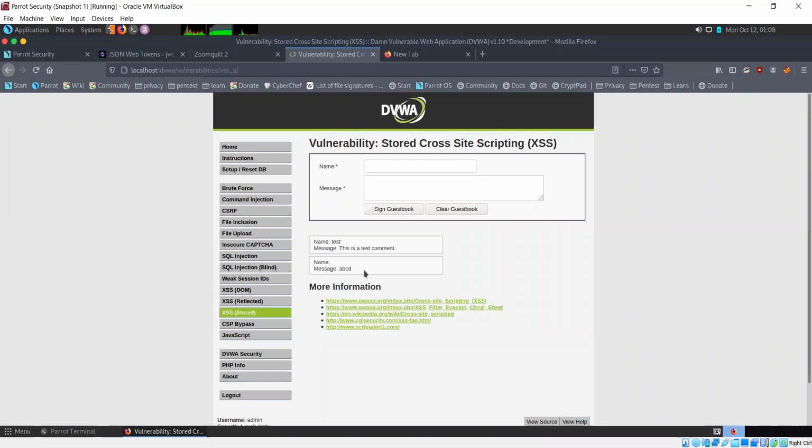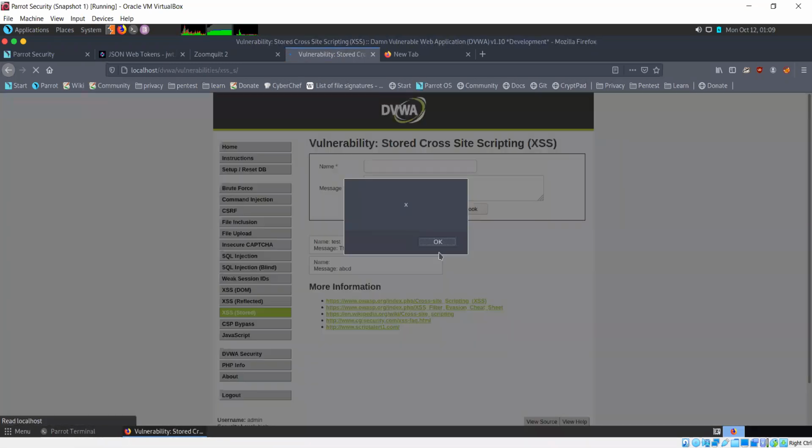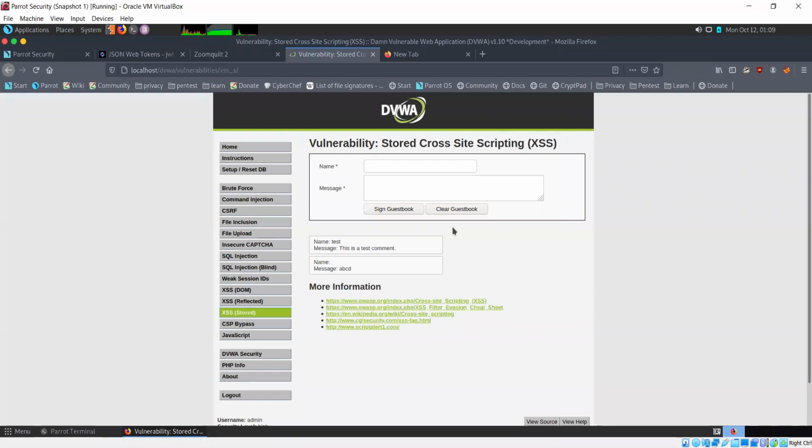Now, stored cross-site scripting is also known as persistent cross-site scripting because once you enter it, it persists. For as long as it's present in the database, it is going to persist. Unless, of course, the person responsible for managing the site removes it from the database, it's going to be there. And it has been used in such a way that the content is being displayed on the page. So our script will run every time this page is opened.